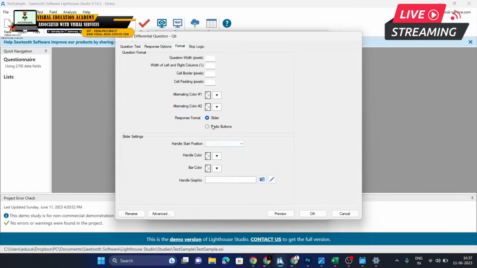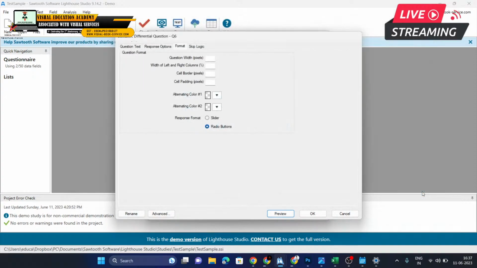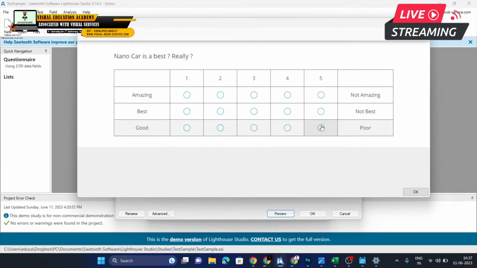Here you can also choose radio buttons, and it will come like this. Or you can also give borders here, like putting the pixels as one, like this.